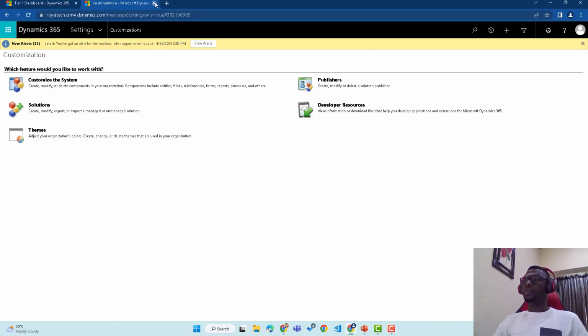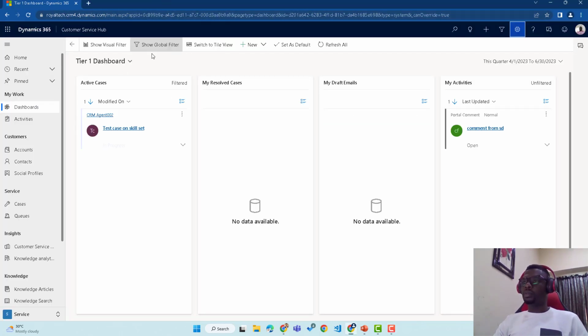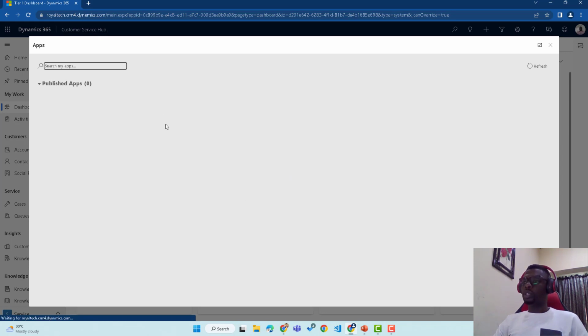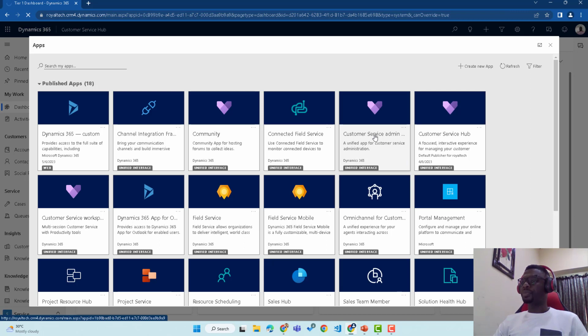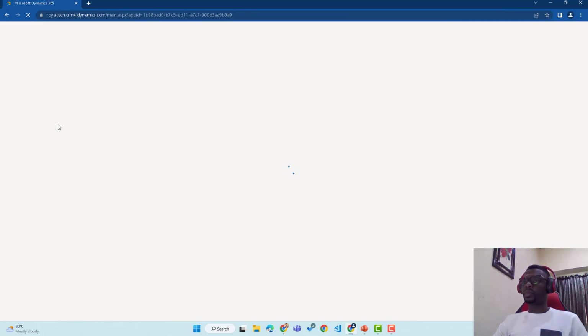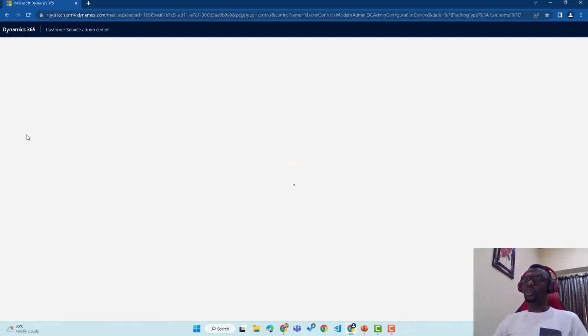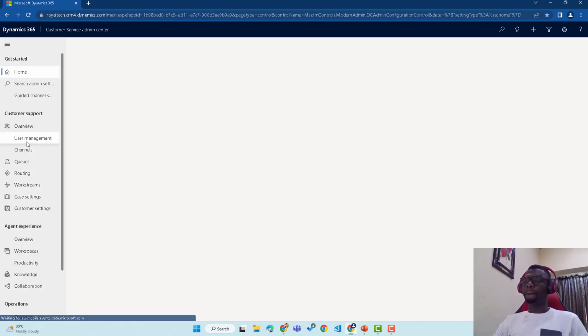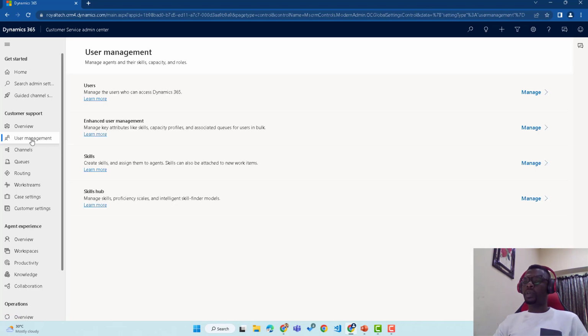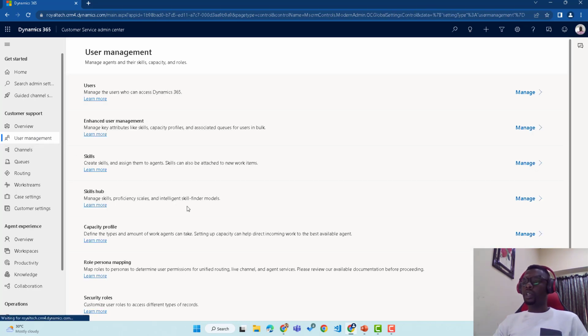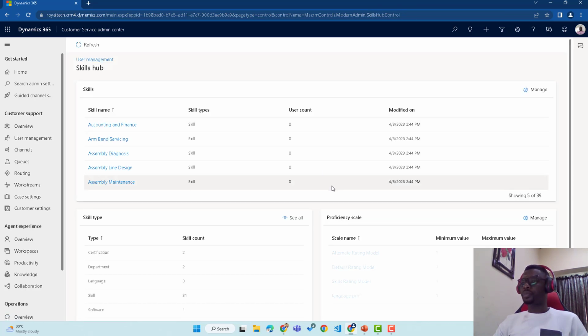Yeah. So now we're done with our skill. So let's go and confirm the skill we created. So you just click on this here, go to your customer service admin center. So on the customer service admin center, go to user management, then under user management, go to your skills hub. So click on skills hub.